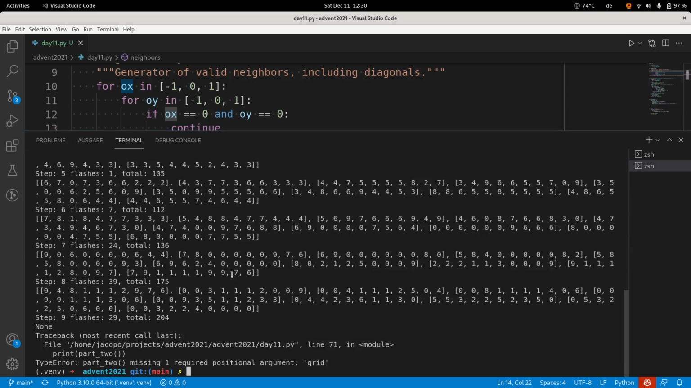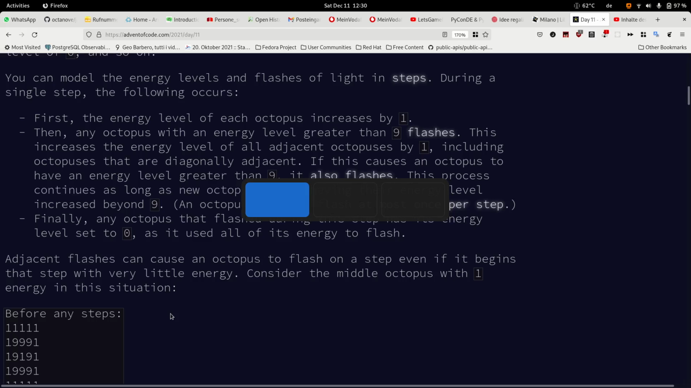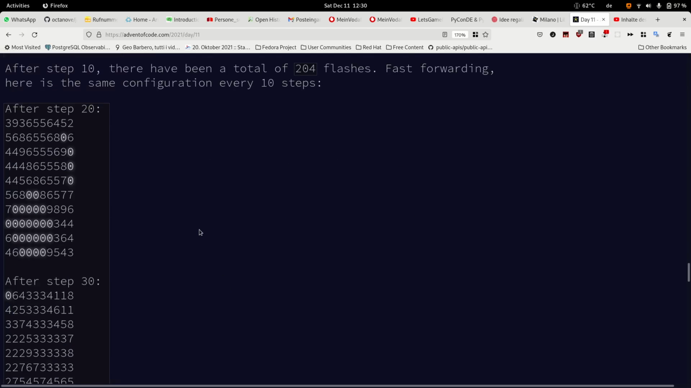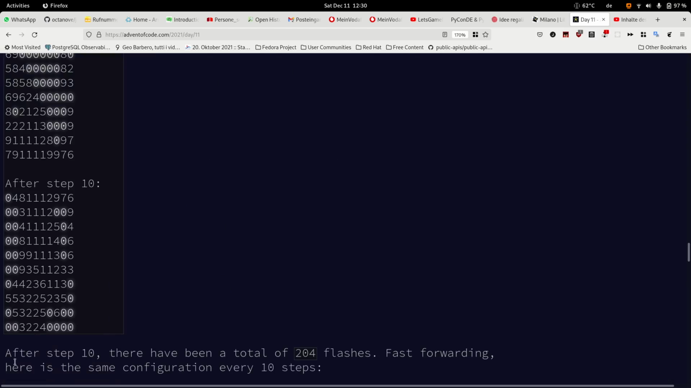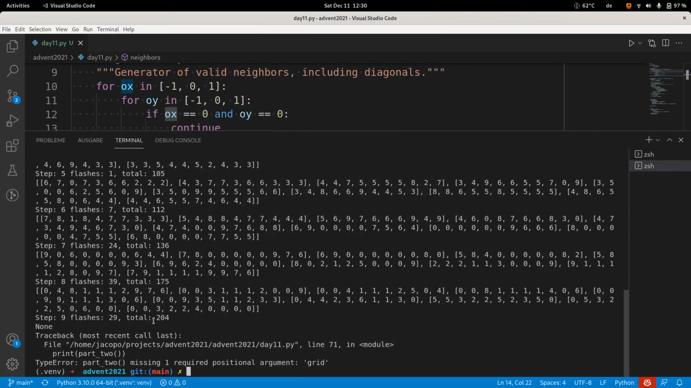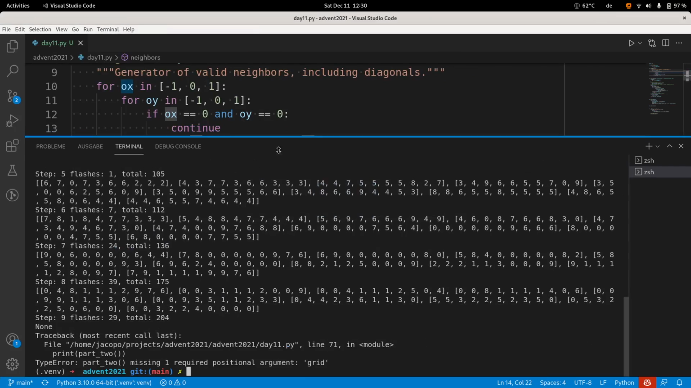It's giving an error because, of course, part 2 is not defined yet. I don't even see the problem for part 2. We can see that at step 9, for example, the flashes in total are 24. Let's see what was required here. Okay, after step 10 there have been a total of 24, so there is an offset error. So the calculation is correct, which is nice. I didn't expect it to work so smoothly.